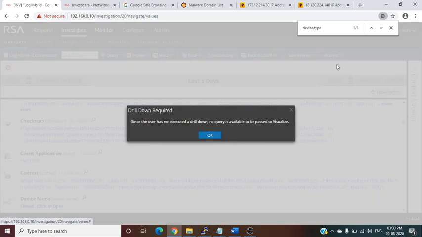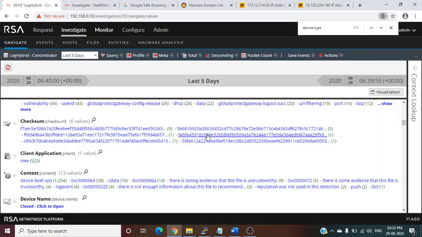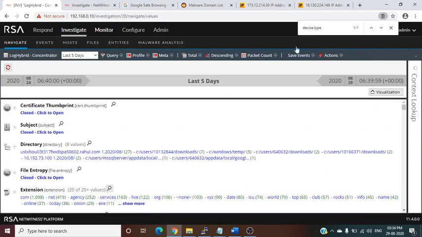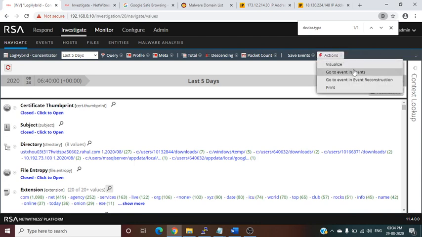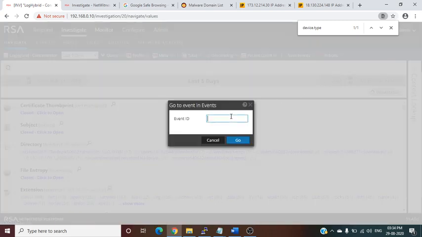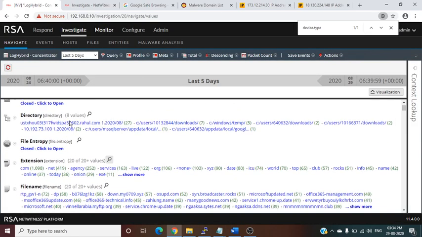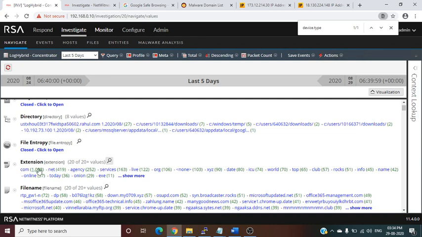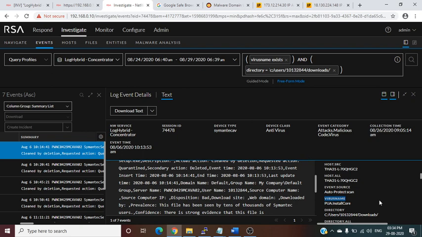Okay, now these are the visualizations. So we do not have any drill point to visualize. So here, go to event. Here you can write the event ID to see the visualization. So the event ID, you will see, is like, just click on maybe this one, control C.